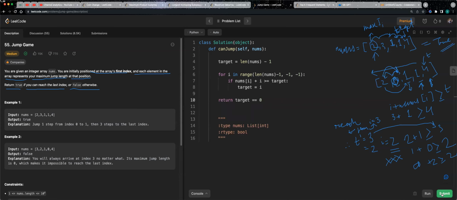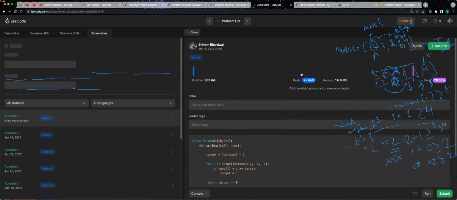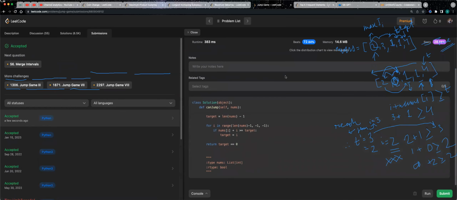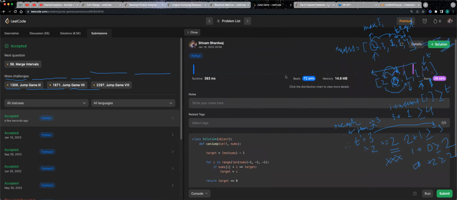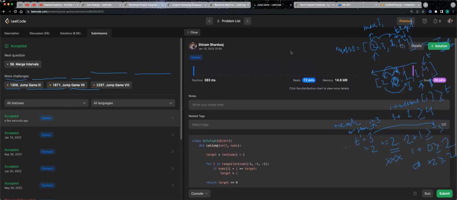So let's just check our solution. And yes, we are doing pretty good. Talking about the time complexity of the problem, as we are just traversing from right to left, it would just be big O of n.